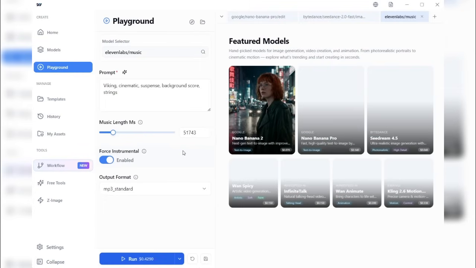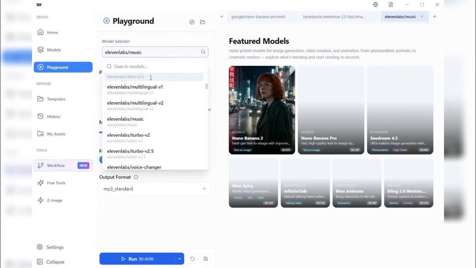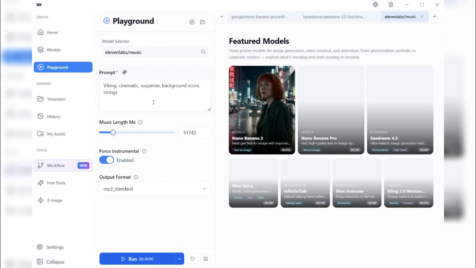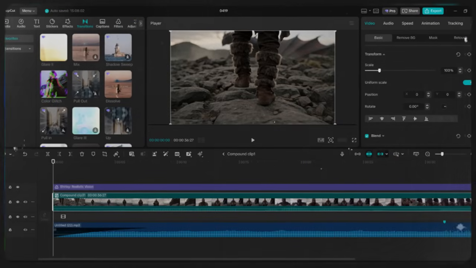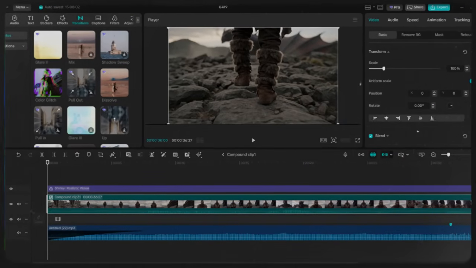After my videos were ready, I also created the background music from here. To do that, simply search for 11 Labs music and select it. Then, in the prompt section, describe the kind of music you want. For my video, I used this prompt. After that, you can choose the audio length and make sure you enable this option so it generates instrumental music only. Finally, click on run, and it will generate the music for you. Once everything was ready, I imported them into my video editor, did a bit of editing, and that was pretty much it.